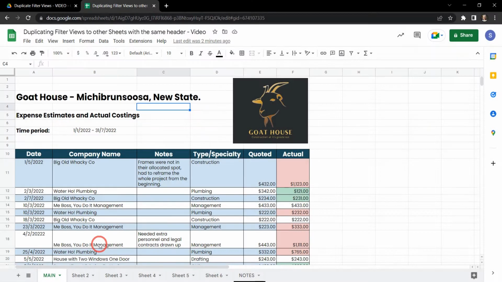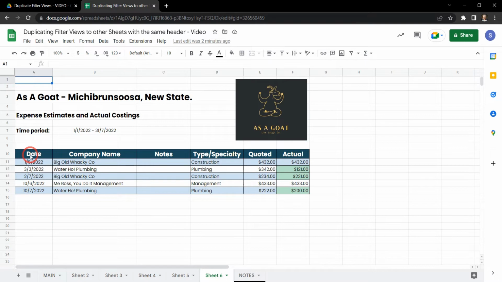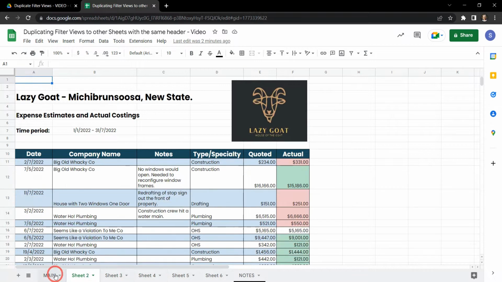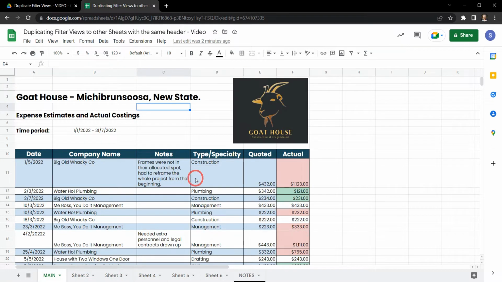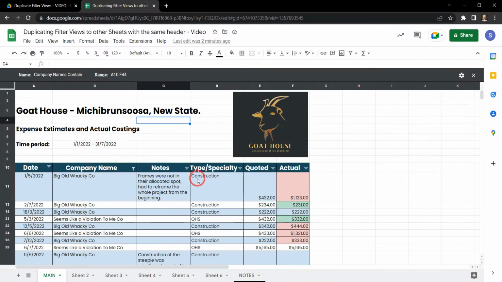So I have this Google spreadsheet that has a list of companies that you can see here. Now, as you can see, each company has the same header row, and we want to generate a list of filter views for each one of these sheet tabs. So I already have a list of filter views for our main sheet tab here, which you can see in this list here. So if I click on one of these, you can see the filter view.